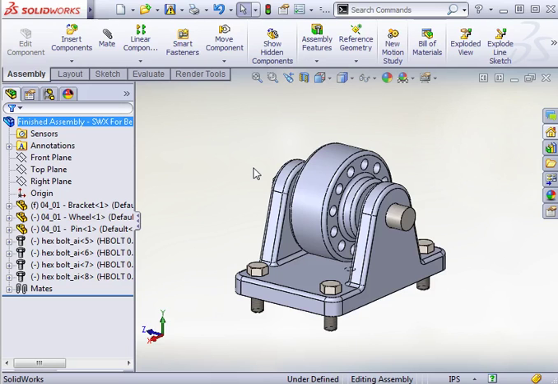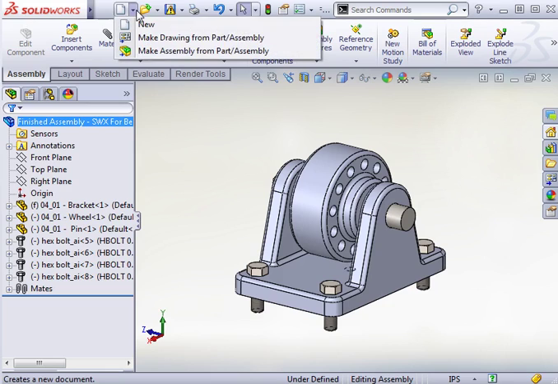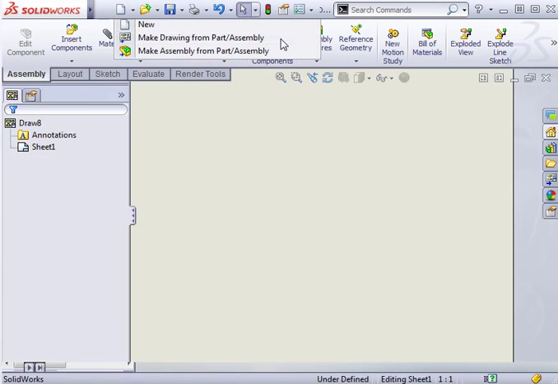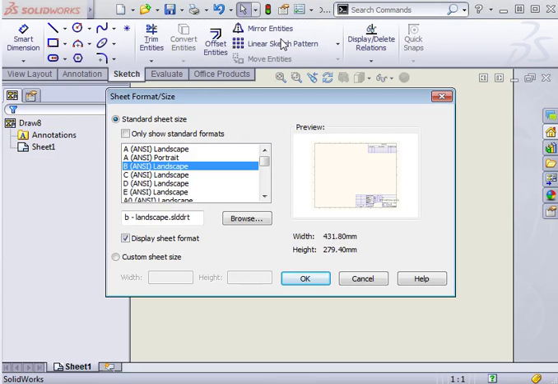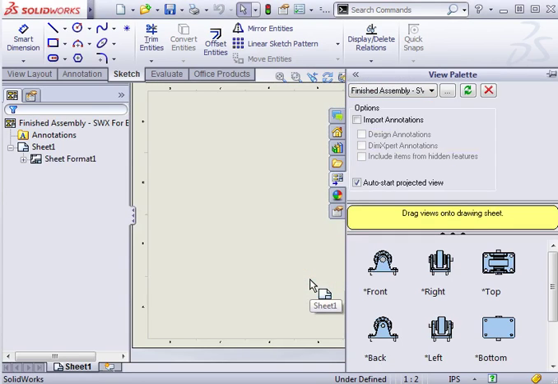Creating a drawing for an assembly is done the same way you create a drawing for a part. I'll use the File New icon drop-down and select Make Drawing from a Part or Assembly in order to create a drawing from this assembly file. The first thing I have to do, just like we saw with the part drawing, is select a sheet size and format. I'll choose the B landscape, press OK, and a blank drawing sheet opens.